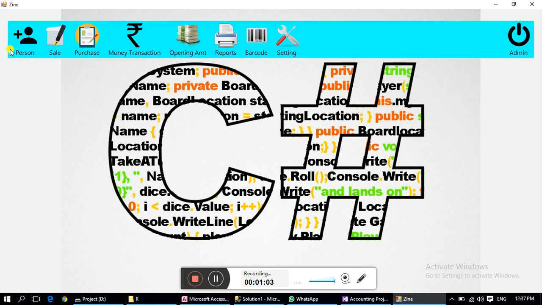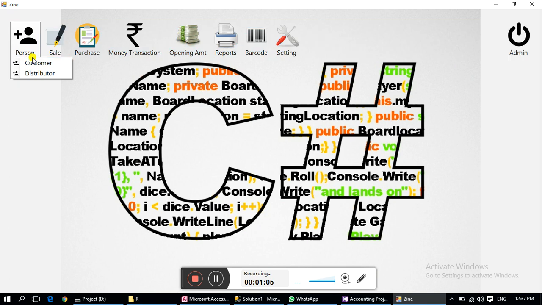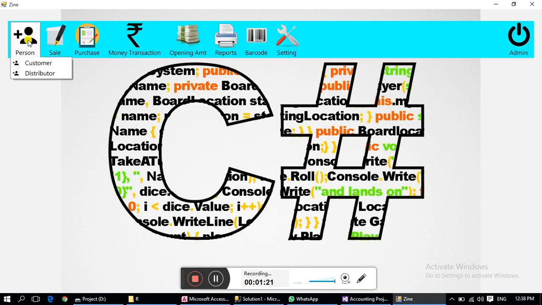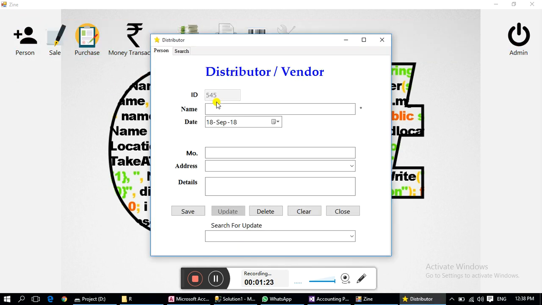So first of all, we need person, the master entry for the customer and distributor entry. Customer information may be name, date, mobile and address, or it may also contain gender, email or image. So I've given just a little bit of information, and like this also distributor information: name, date, mobile, address, all that.